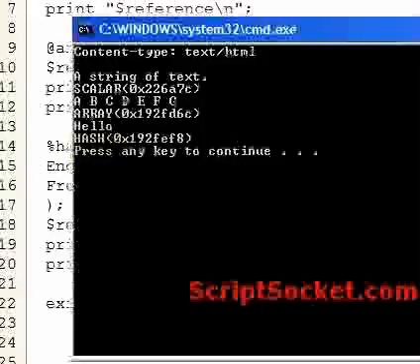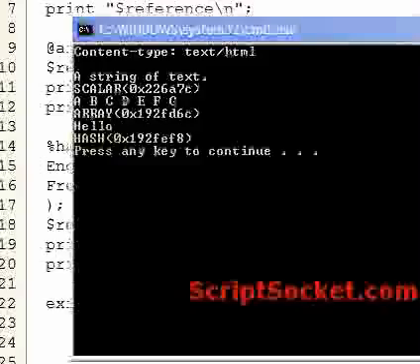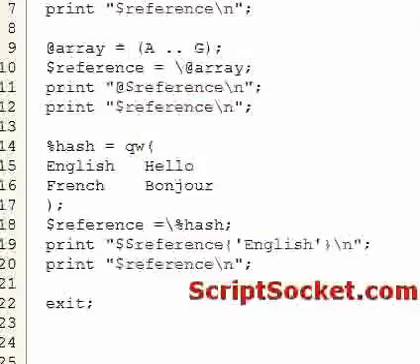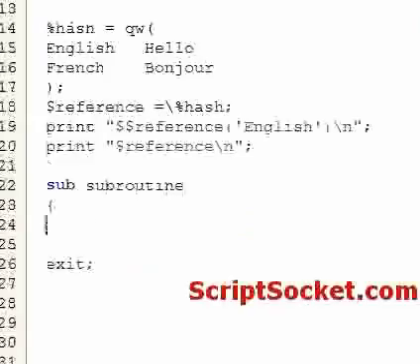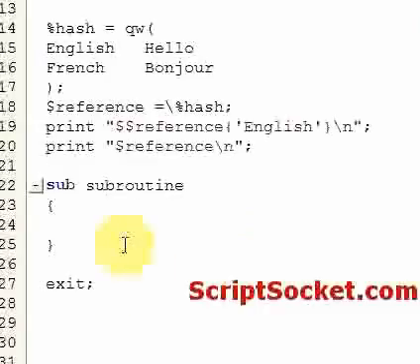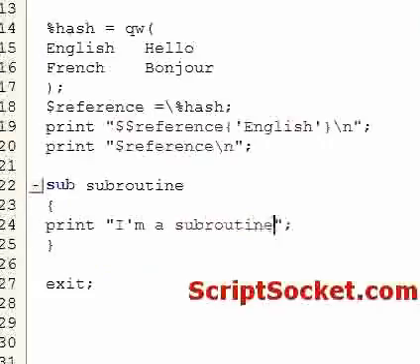Now let's create a subroutine. Here's a subroutine called subroutine, and it's going to print I'm a subroutine. So now let's create a reference to our subroutine.